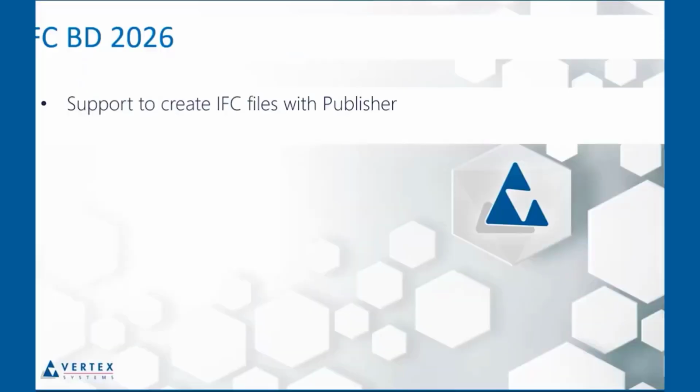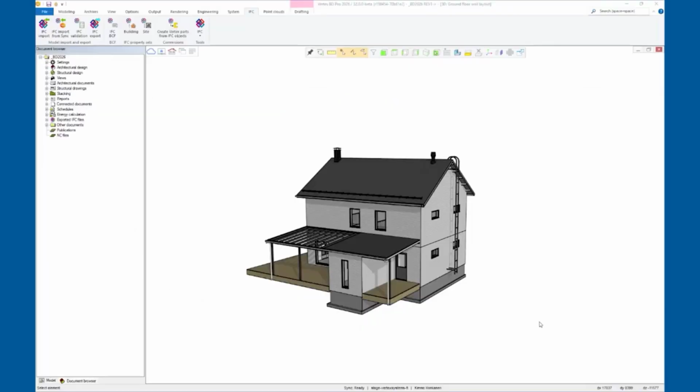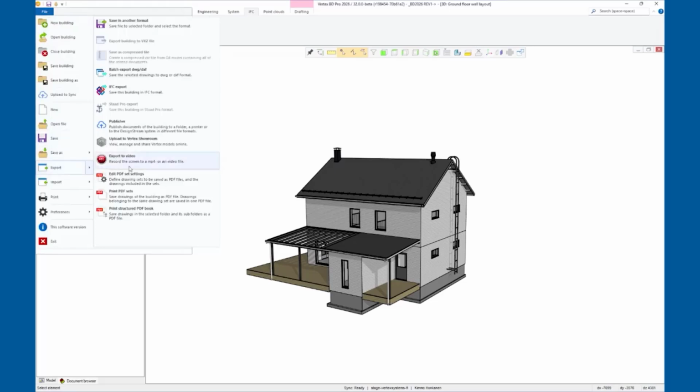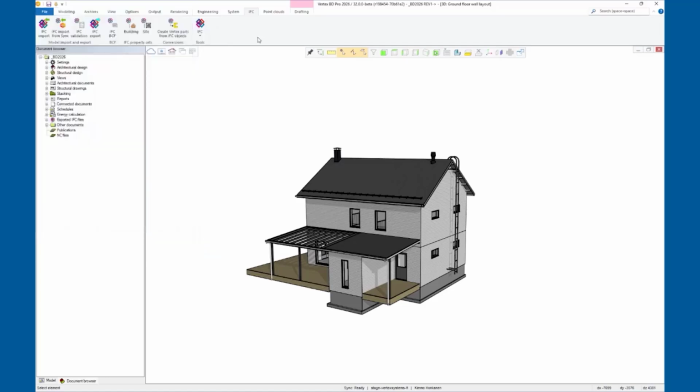Next, let's take a look at our new support for creating IFC files with Publisher. Publisher is available to those who have Sync or have purchased the Publisher option, and it's available via the File menu, Export and Publisher as shown. Creating IFC files with Publisher is based on your IFC rules set within BD. These are available to the admin user via the IFC tab.